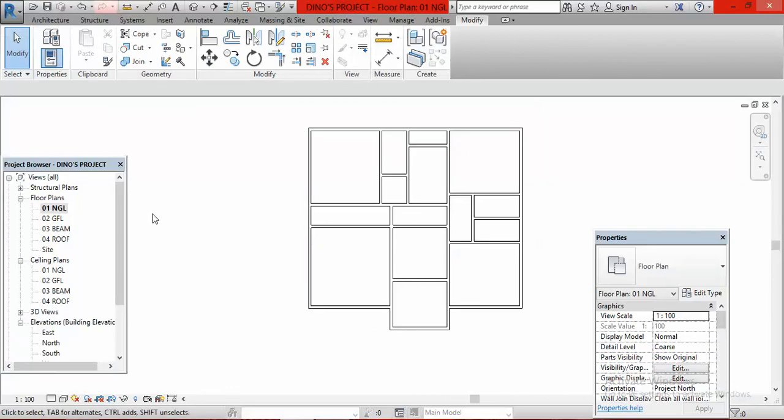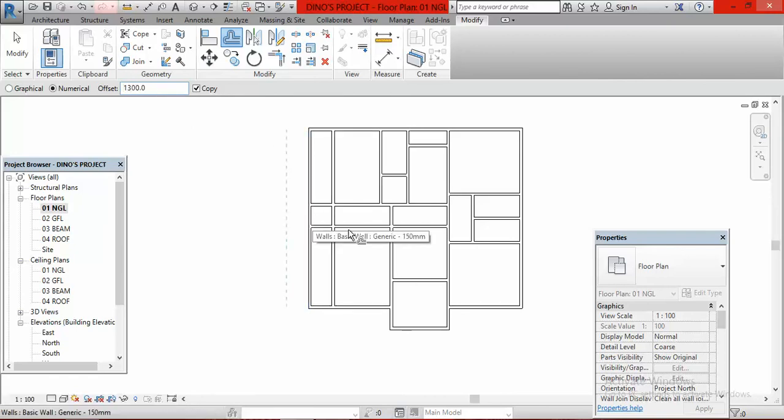1300. I go to Revit, then I go to offset. I make it 1300, right? Then I come here, I use this one to offset. When I offset this one, I use this to bring it back.